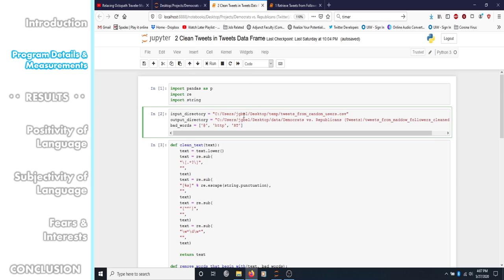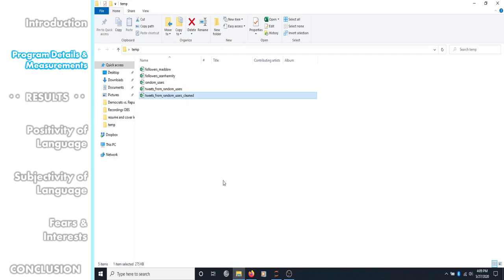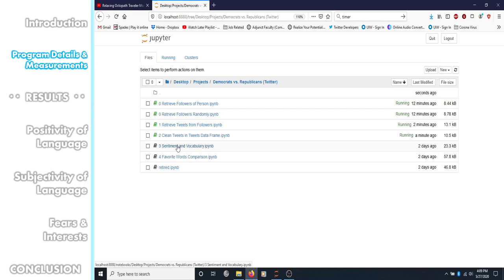To clean the tweets, we're going to set our input directory to be the file that has all our tweets in it. And you'll have to do this 3 times for each of the 3 sets of tweets. Our output file is going to be tweets from random users cleaned. So I just added the word cleaned at the end so we can differentiate them. And there's the file. Now we're going to open up the sentiment and vocabulary notebook.